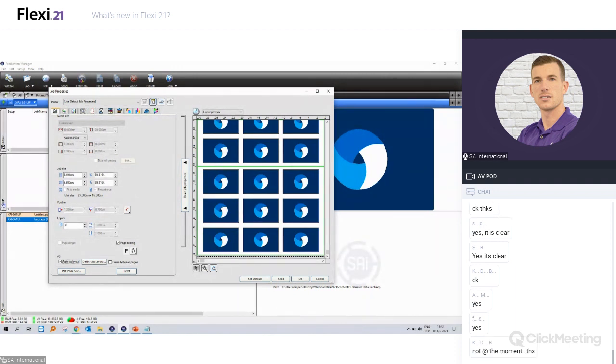Okay, so I hope everything is clear. I know there's a lot of information, but of course, in the future, we will have separate webinars of a unique feature. This is just to show you guys the first new features of Flexi 21 with some basic examples, just to show you what is new, of course.